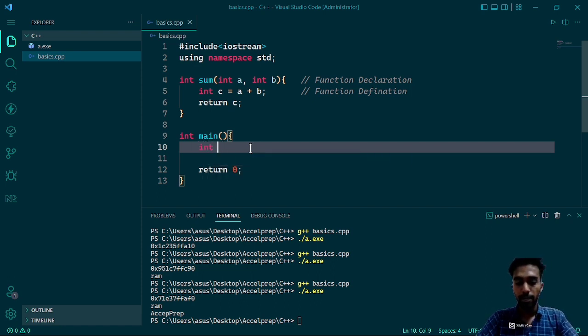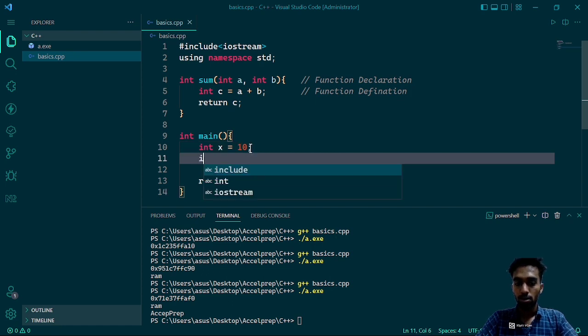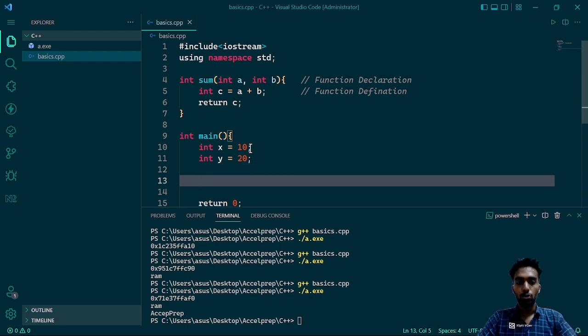Let's have two variables, int x equals 10, int y equals 20. Okay, so I am calling a function: int answer equals sum of. This is how we call a function, and we have to pass the parameters as well. So we have to pass two values for a and b. I'm passing x comma y. This x will be referred by a and this y will be referred by b.